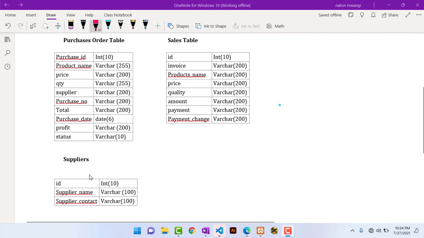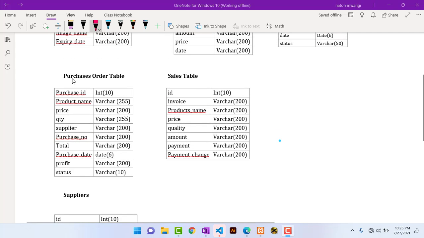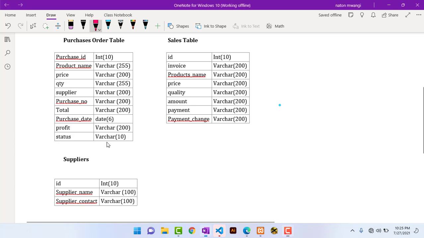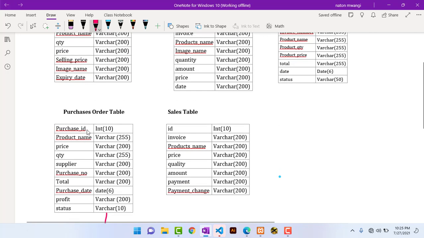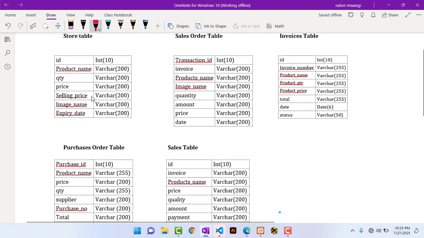So once we have the suppliers inserted into the database, this means that we can now make some orders. Once we have the orders, we need a table to store them, and for that reason we have the purchase order table. The way these are written is that we are going to have the purchase orders going to the suppliers, and once we have some purchase orders, we now need to stock our store, and for that reason we need to have the store table.